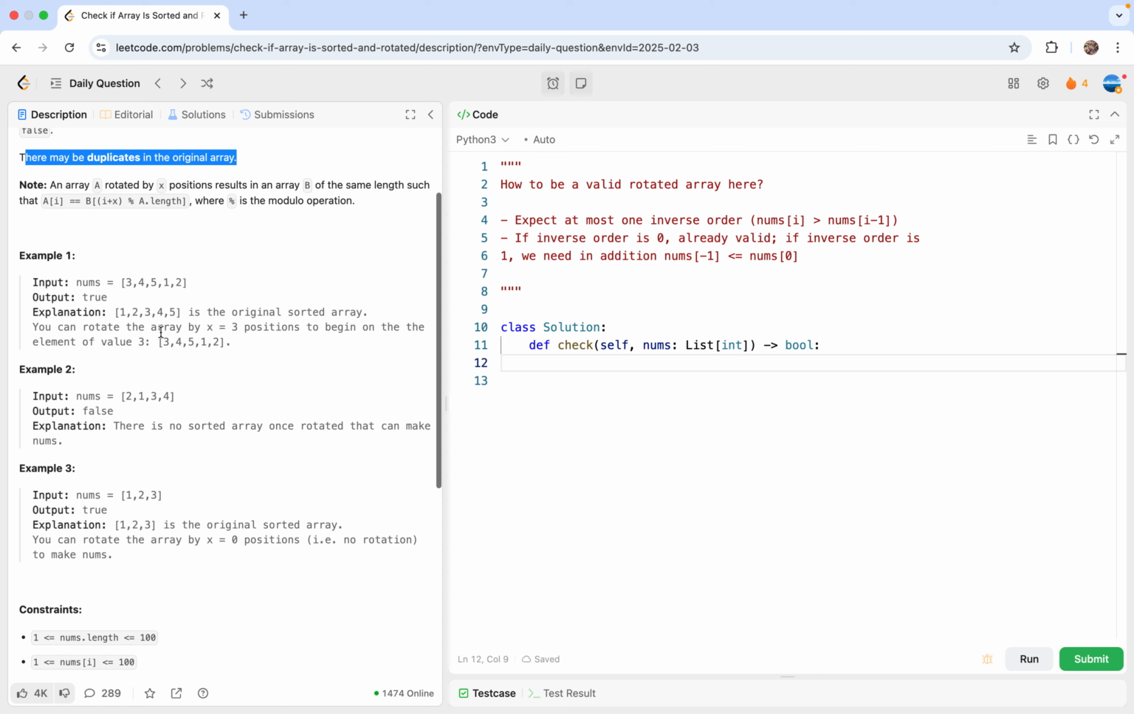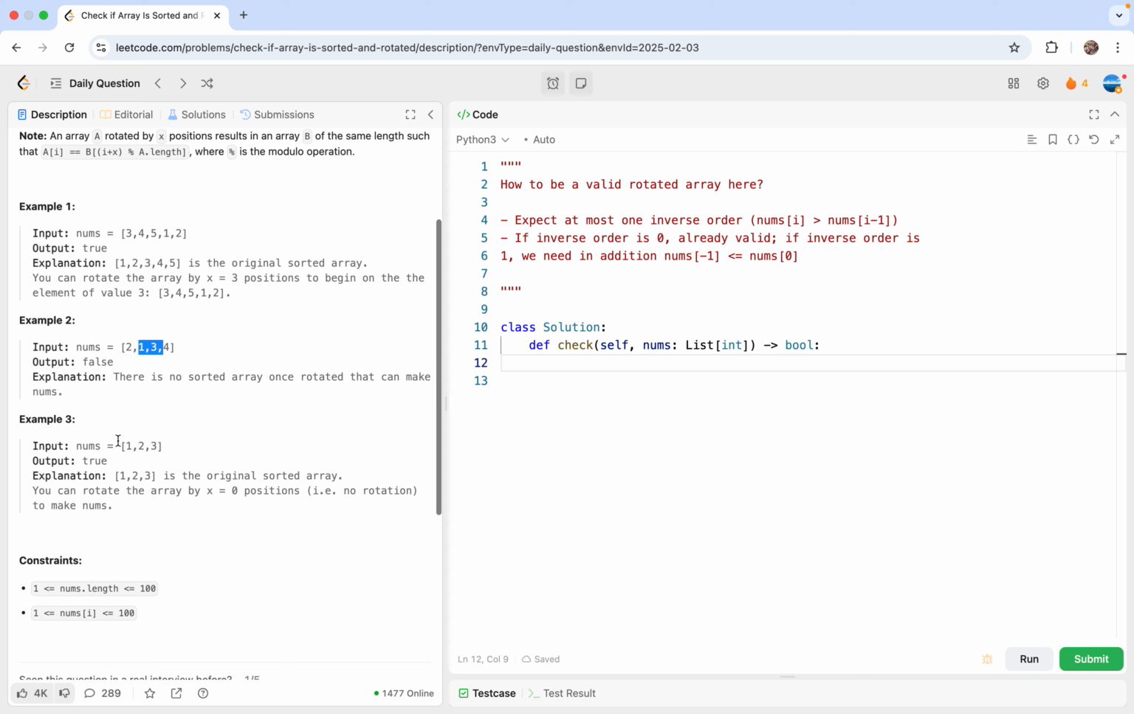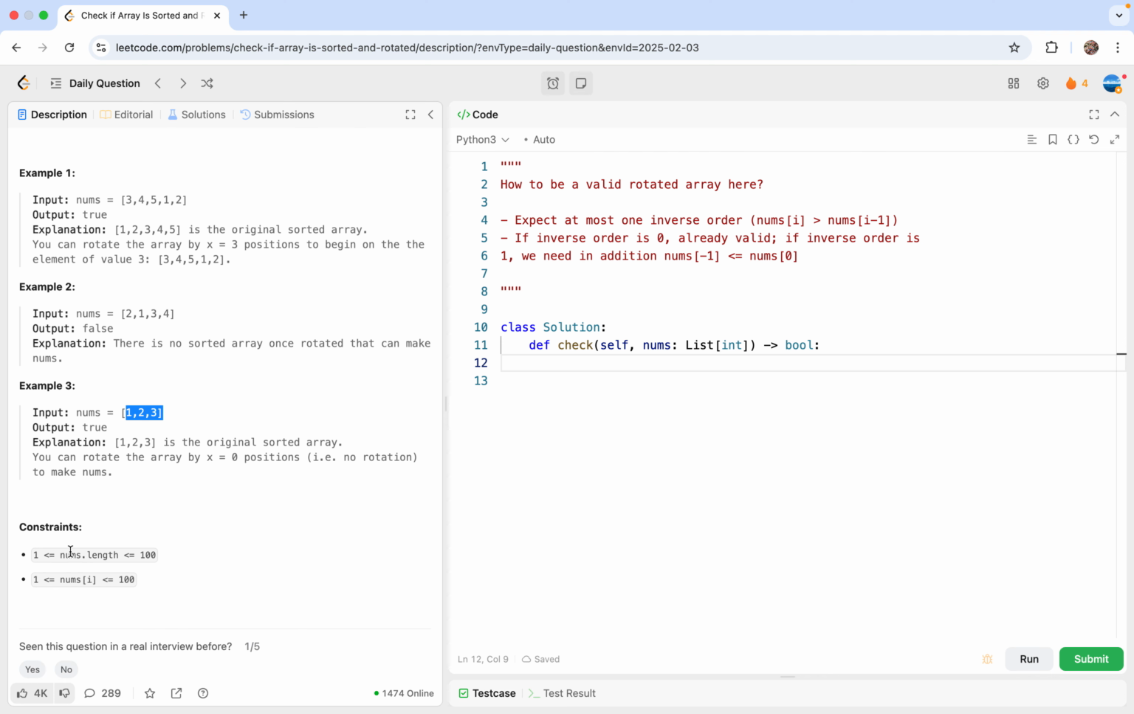So if you look at the three examples, the first one is true. It's very easy to observe, right? Because originally it's 1, 2, 3, 4, 5, and then you just shift, right? So in example 2, it's impossible because 2 is less than 1 and 3 is greater than 1. The third example is very special because it's already in strictly increasing order, so it's also true. And the problem size is small because the length of this list is bounded above by 100.